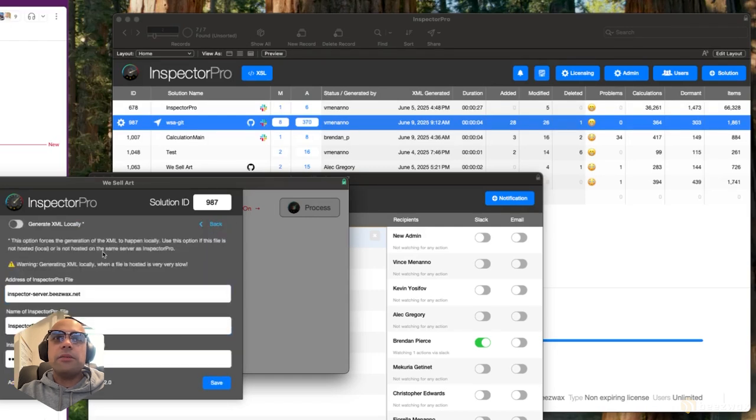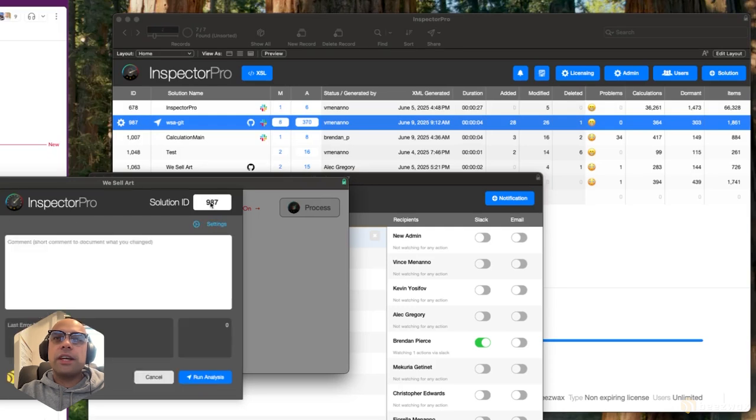In the settings menu, I've set this up to connect with our InspectorPro file on our server. I've entered the solution ID here, which matches the solution ID on our server. With those two things set up, I can start processing analyses via the integration. So let's go ahead and do that.